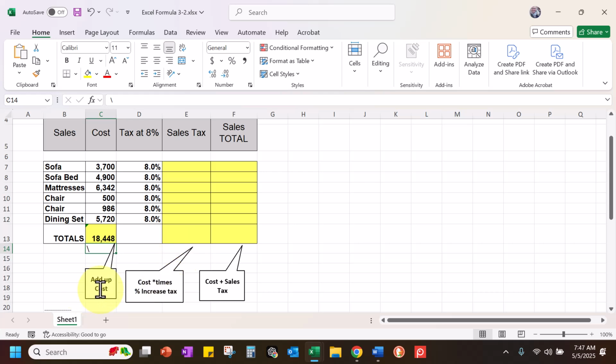Now I'm going to do cost times percent increase in tax. So I need to figure out what my sales tax will be. So I click in here to write my formula. It's going to be equals the cost times 8%, 296.